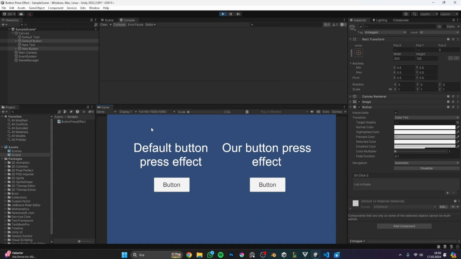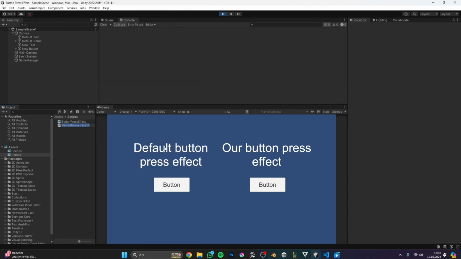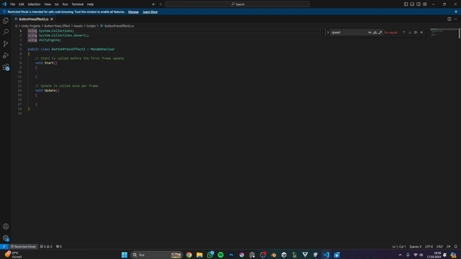Okay, let me show you how I did this. First of all, we are creating a C# script and naming it. I already made one, so I am naming this one. First of all, think about what we need, and first things first.